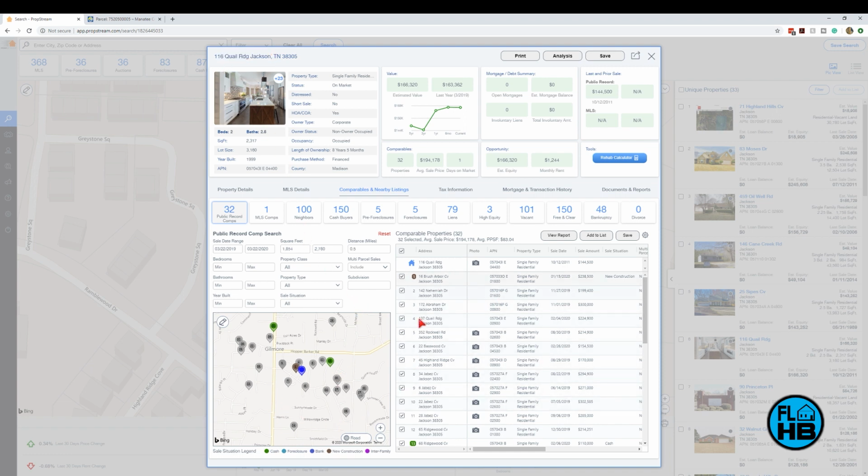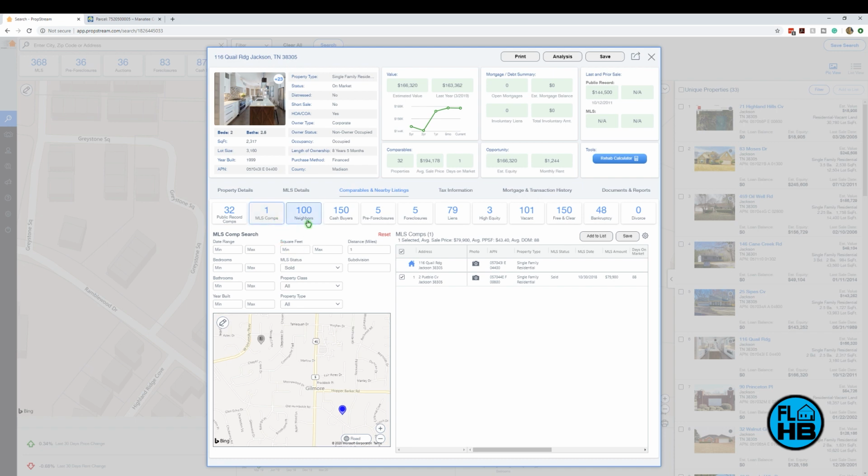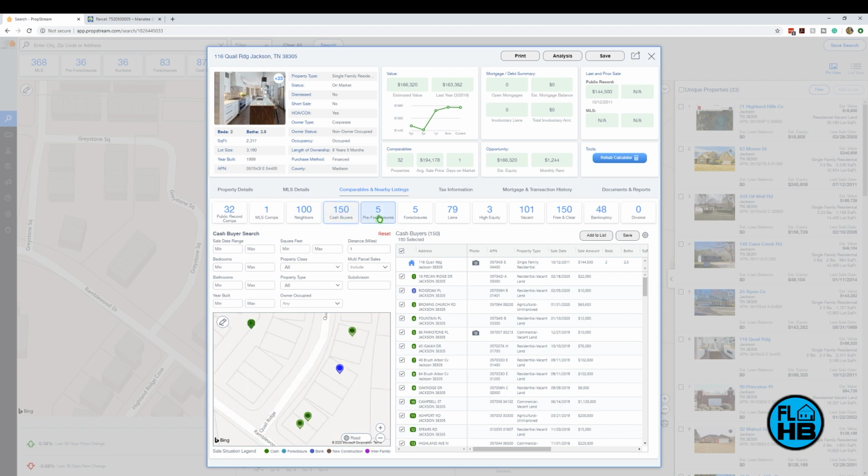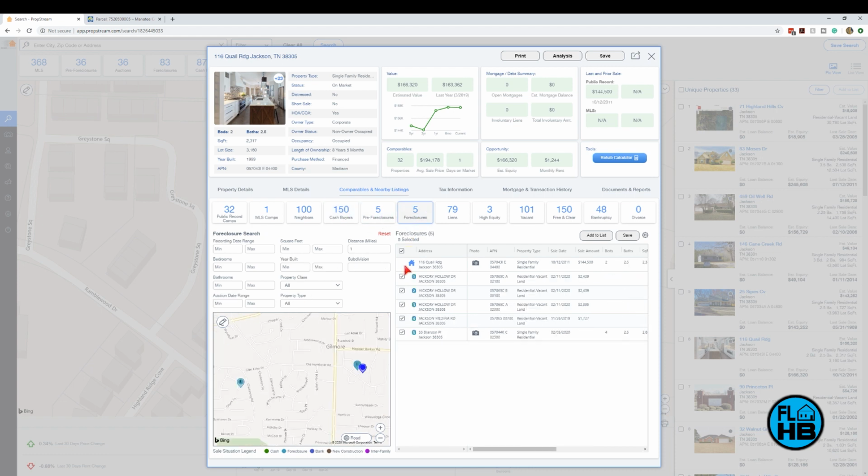And everything that's going to show up in this section here is based on the data or the filters that you have put in on this section here. So you can see this distance, which is always the baseline for a lot of these. So right now we're looking at public record comps. So these are all properties that are showing up as sold transactions on or off the MLS. MLS is specific to the MLS. These are going to be all our close by neighbors. We have cash buyers, pre-foreclosures, foreclosures, and again, this is all relating to distance.